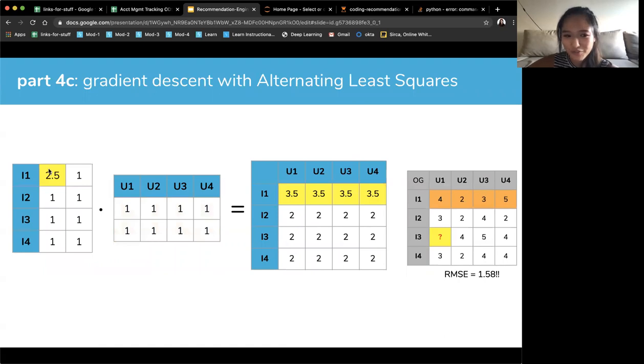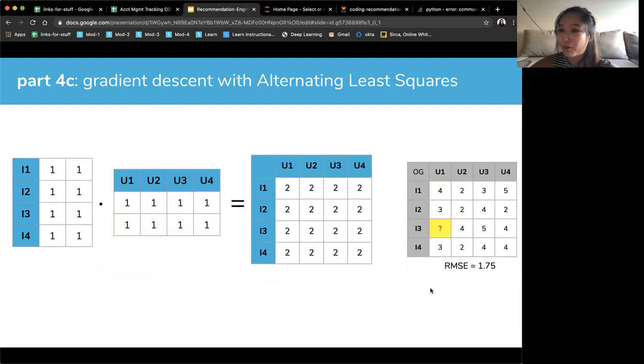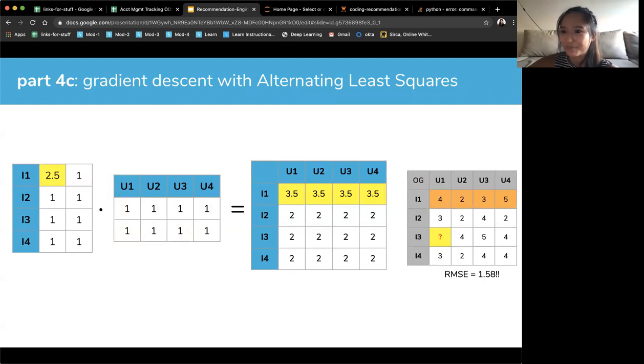Setting that as 2.5, after we do the matrix multiplication, this whole top row becomes 3.5. As a result of updating that value, RMSE goes down from 1.75 to 1.58. This process of alternating least squares happens over and over again for all the values here. So all the ones, you're going to keep doing that, and not just once over, because once you change one of them, the relationship between all of them changes, and 2.5 might not be the best after you update all the rest of them. So you're going to keep doing it over and over again. Those are all your gradient steps.